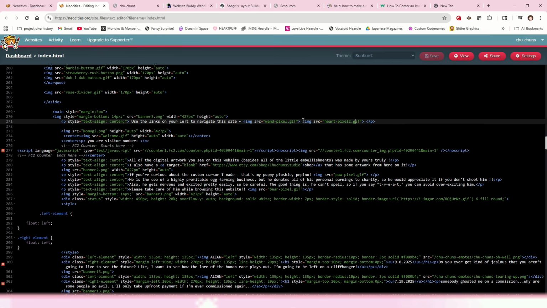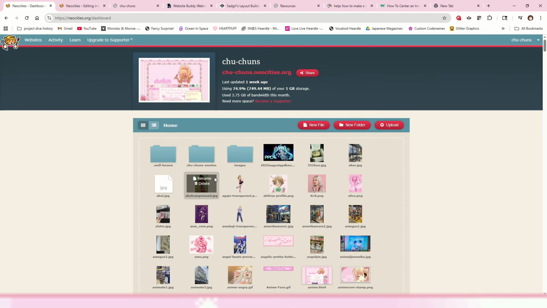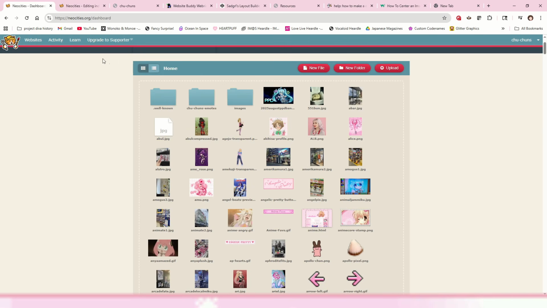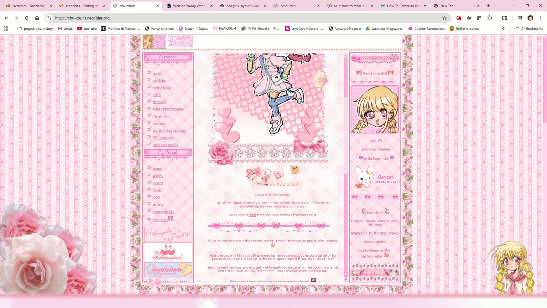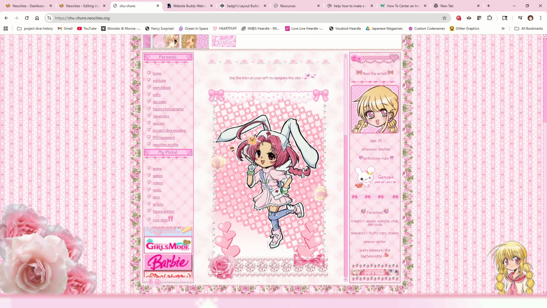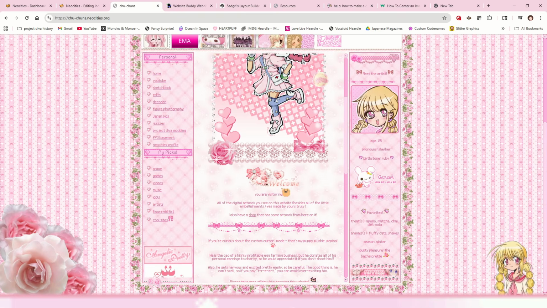And if you want to insert a little pixel or an image, you would use this image source, and then you would do the quotations and literally the .gif or .png or whatever image you want to have. You would just have to be sure that that image is uploaded onto your Neocities dashboard like this, or else it won't be able to find this image right here. So directly under this art piece that I made, I have a welcome sign.